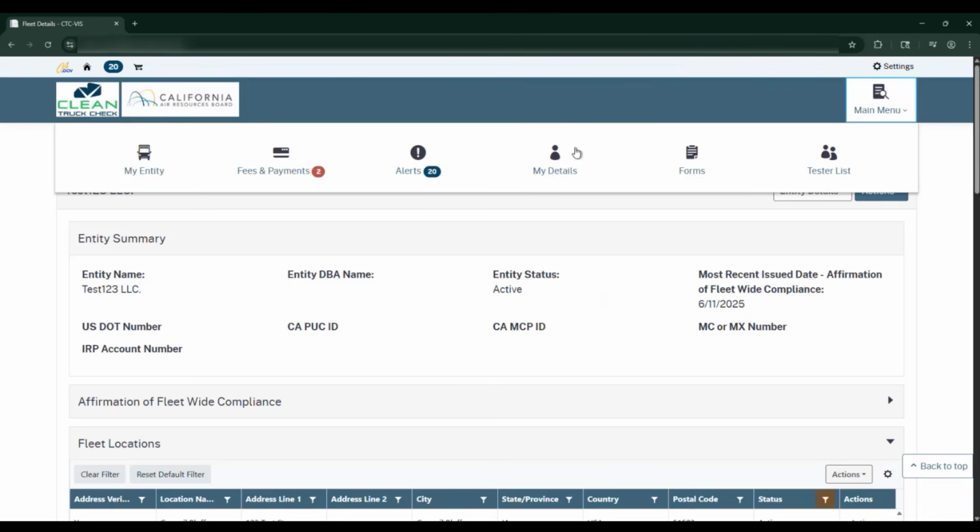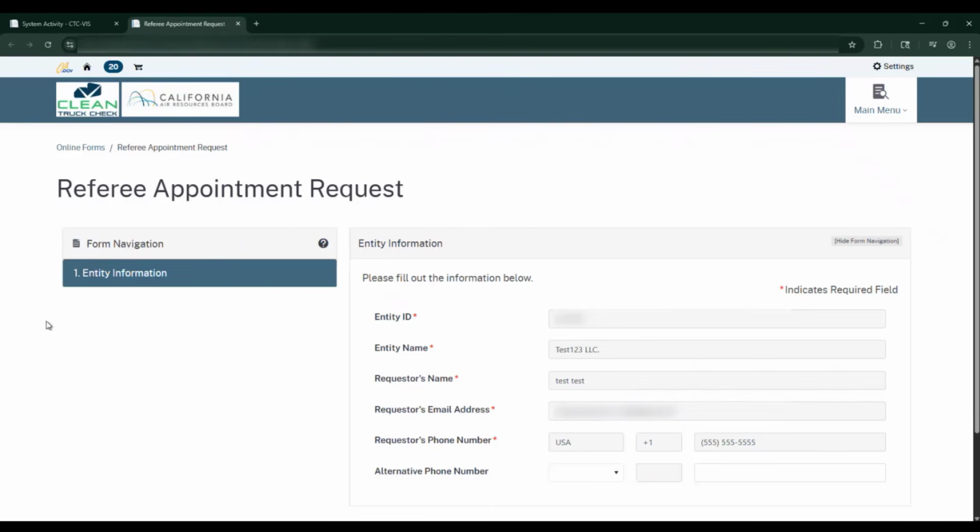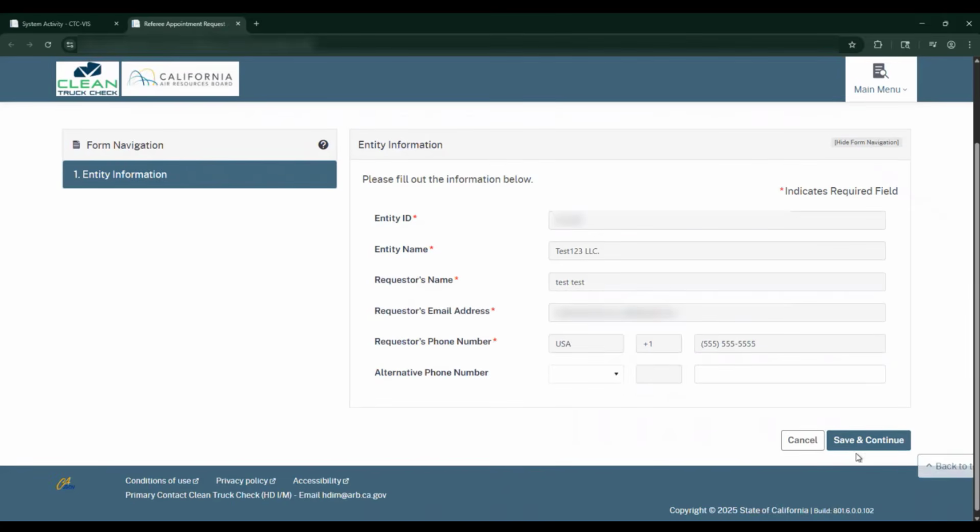We're going to go to the very top, to main menu and Forms, and open up a new form. There are two form types right now. There's a referee appointment request, and that's the one we will click on. It opens up a new form and pulls in your entity information. Go down to Save and Continue.